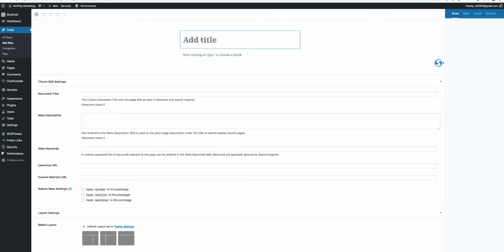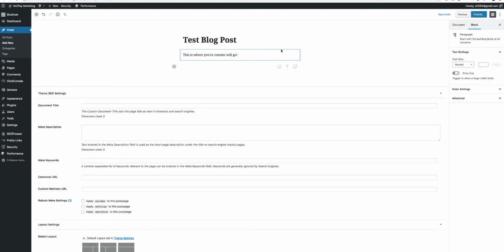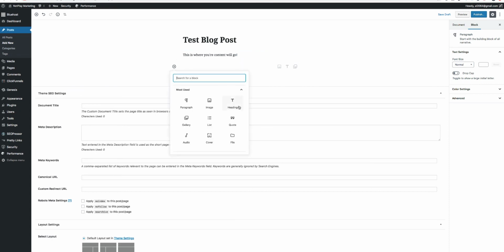Perfect. So now what we're going to do, guys, is exactly the same thing. We're going to say this is going to be a test blog post, and then you can write your whole content here. So this is where your content will go. Obviously here, again, you can play around with it a little bit, learn how to add images and add links and stuff like that to your blog post or whatever you want.